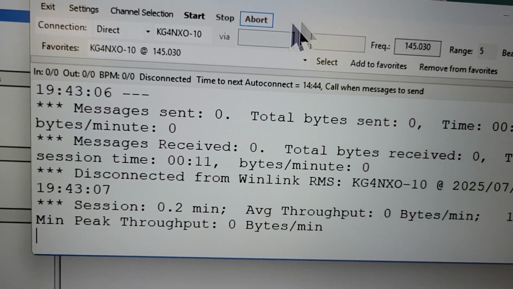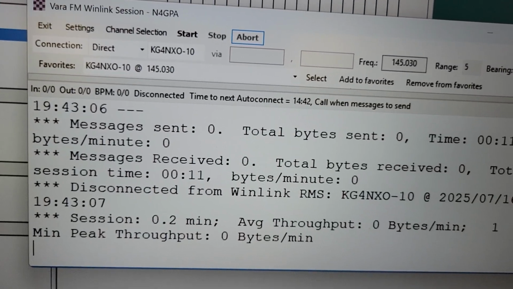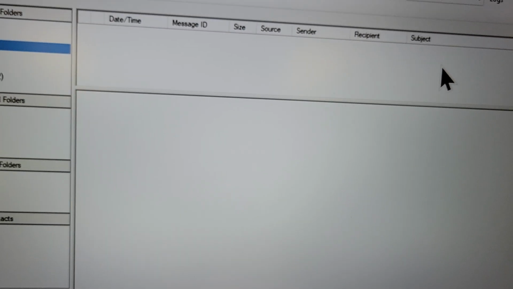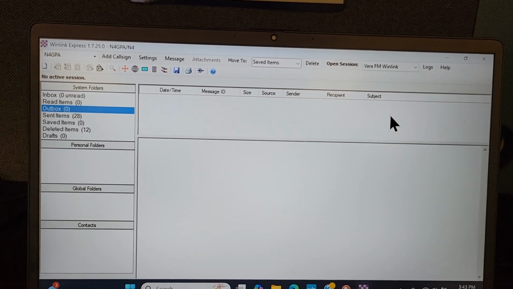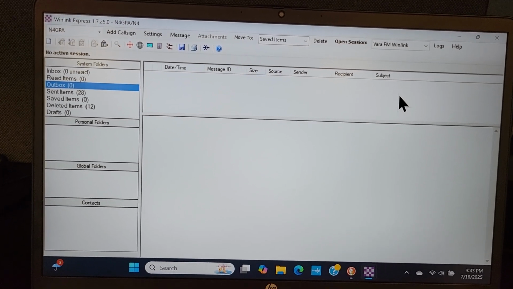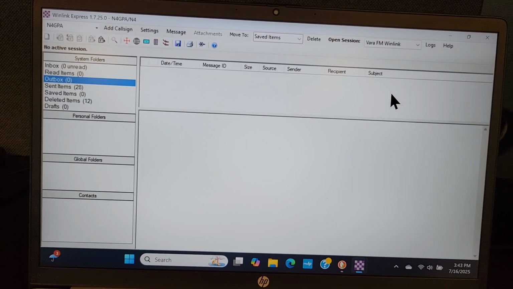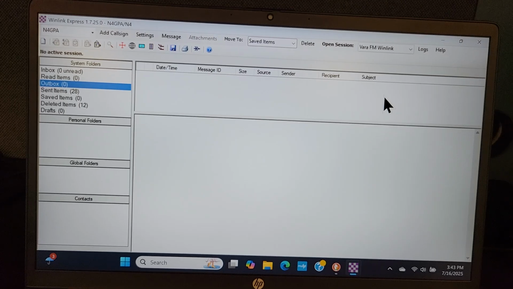It works. And if you have any questions about anything else Winlink related, I am definitely not an expert. I just today got Winlink to work on VARA FM. I've been using Winlink on VARA HF for the past few weeks.